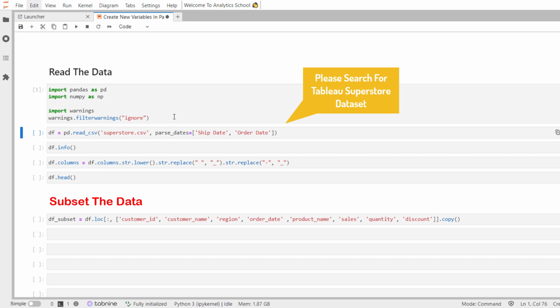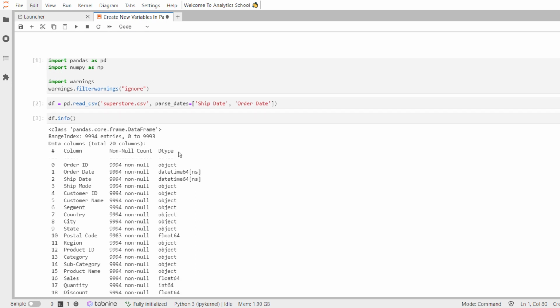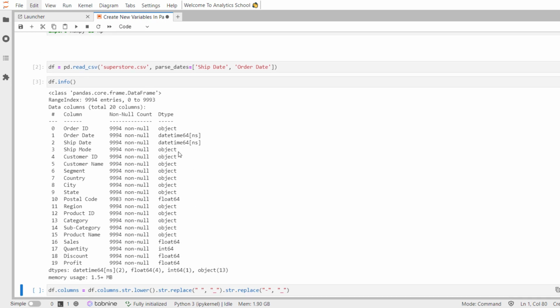The dataset that we'll be working with is the Tableau Superstore dataset. Let's use the Pandas read_csv method to read it. To obtain general information about the Superstore dataset, one can use the Pandas info method. As you can see here, the Superstore dataset contains 9,994 records and 20 variables.